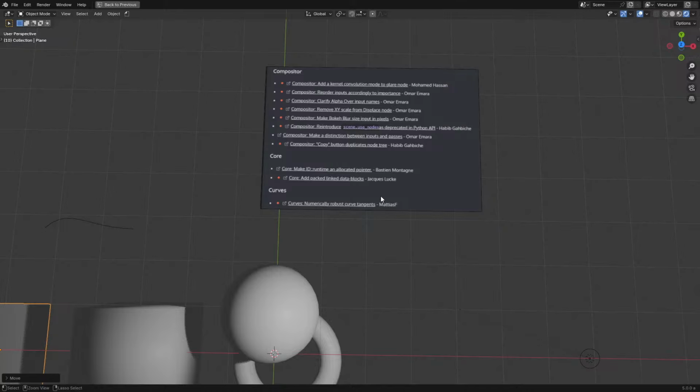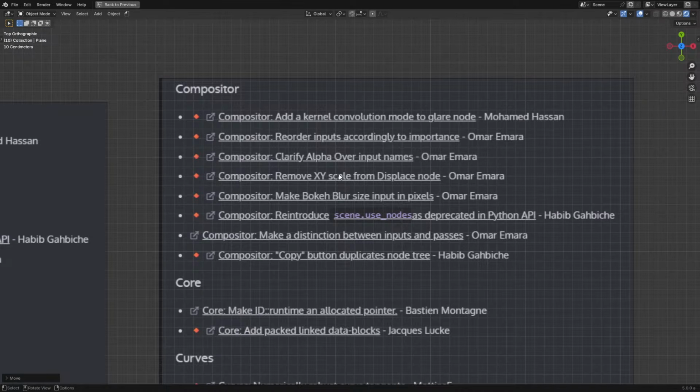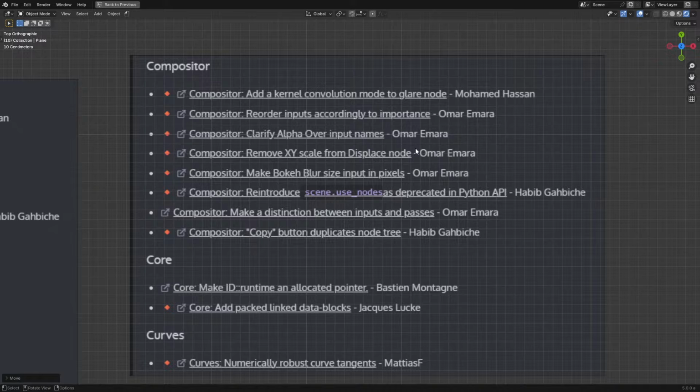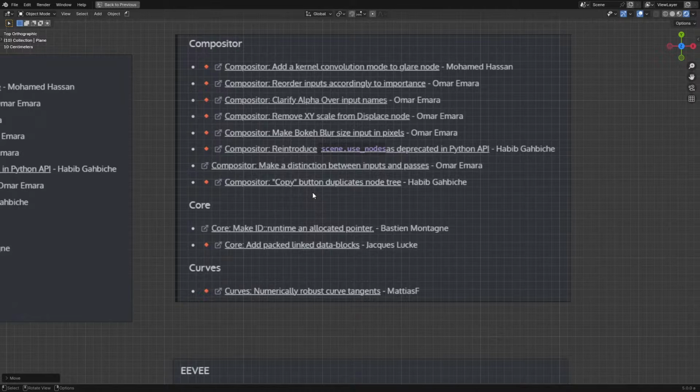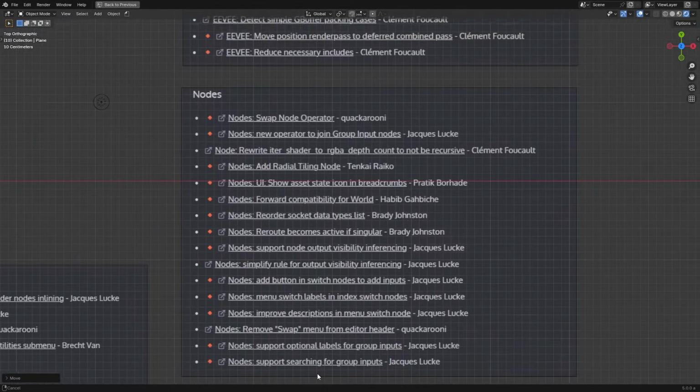Okay, I think that was most of the stuff. Let's take a look at the compositor. Oh, right, the compositor got a lot. So I think the compositor is the biggest part of Blender 5.0, or over the past couple of versions, it's gotten a major overhaul where it's become so much more useful, mostly by Omar here, so we're very grateful to them for that. But yes, add a kernel convolution mode to the glare node, rotor inputs, clarify alpha over and all that.